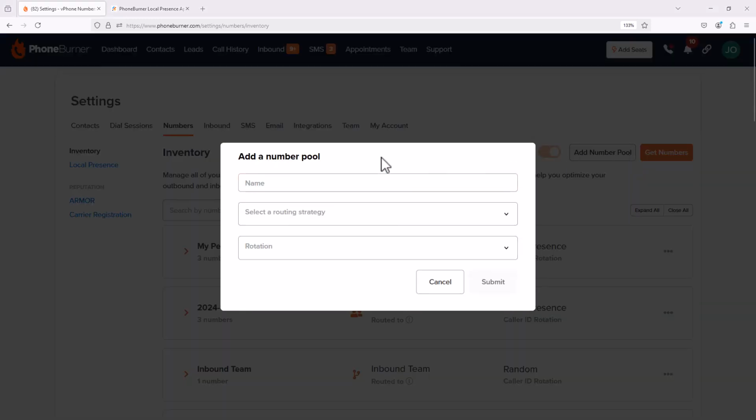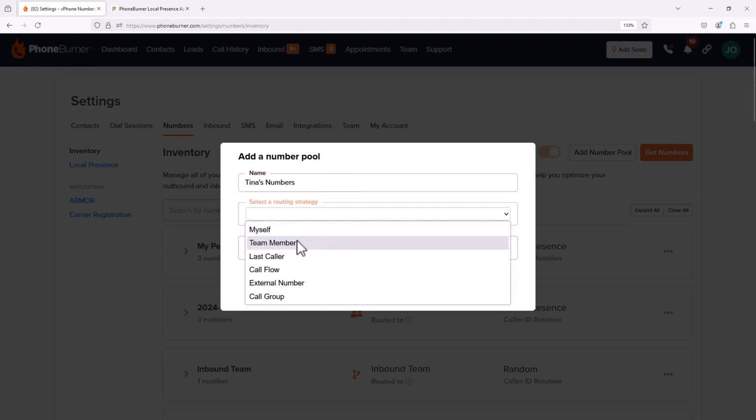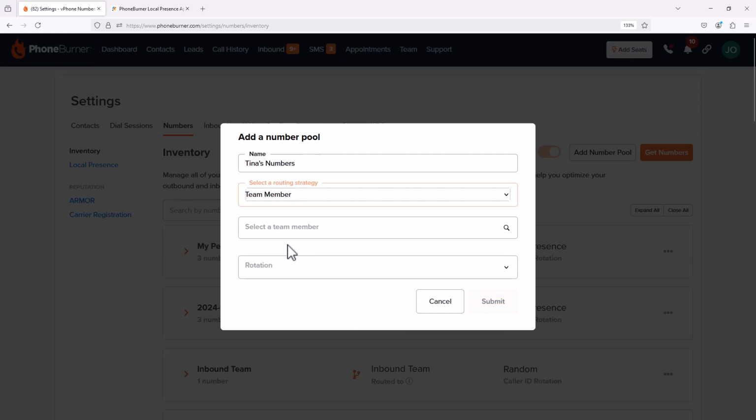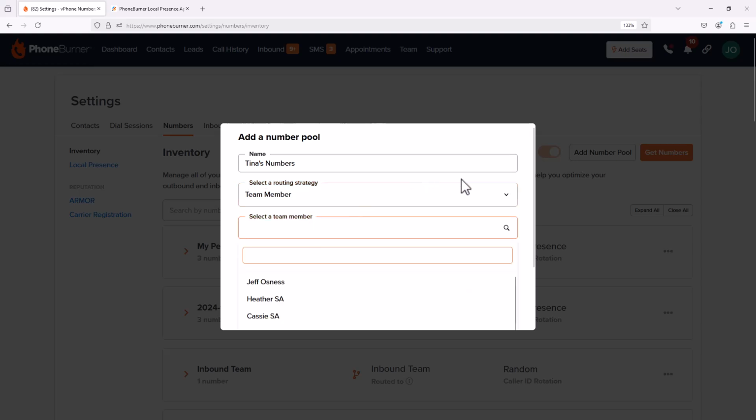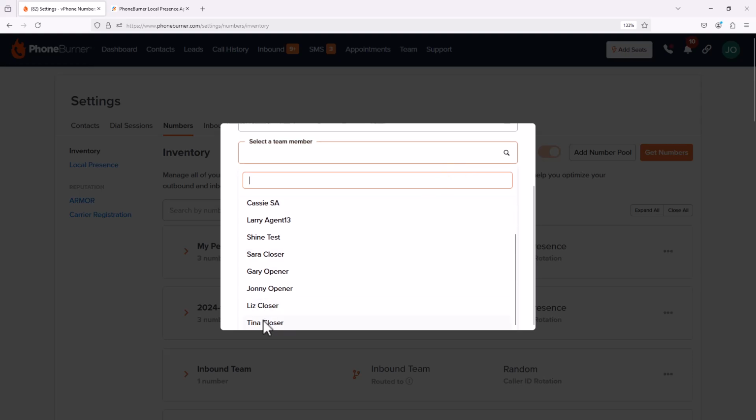The first thing we need to do is give this number pool a name. If we're going to assign a number pool to a specific individual, I would recommend just naming that number pool after that individual. So in this particular case, let's say I just brought on somebody new on the team and her name is Tina. So I go ahead and name it Tina's Numbers. And for the routing strategy, I'm going to choose Team Member. Once I select team member as a routing strategy, I'll have an option to choose which team member from my team is going to be assigned to this number pool. And here I'm going to go ahead and find Tina Closer.